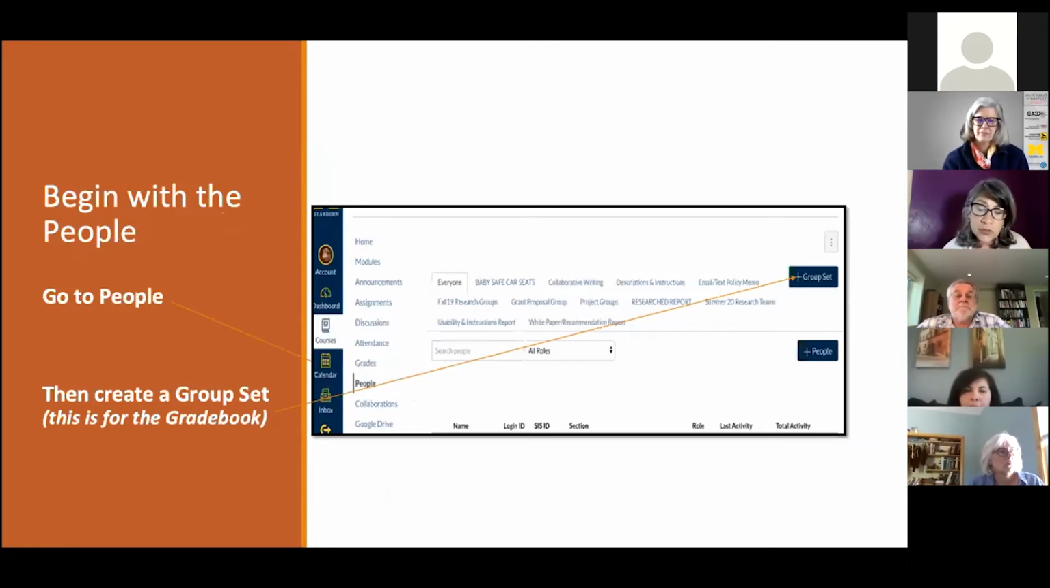So when I'm going to create a discussion forum, or if I'm going to create a group assignment, I need to put it someplace in my grade book if I'm going to grade it. And you do that by creating a group set. As this slide will show you, on the left-hand menu, you have the people section. When you poke on that, it brings up this view.